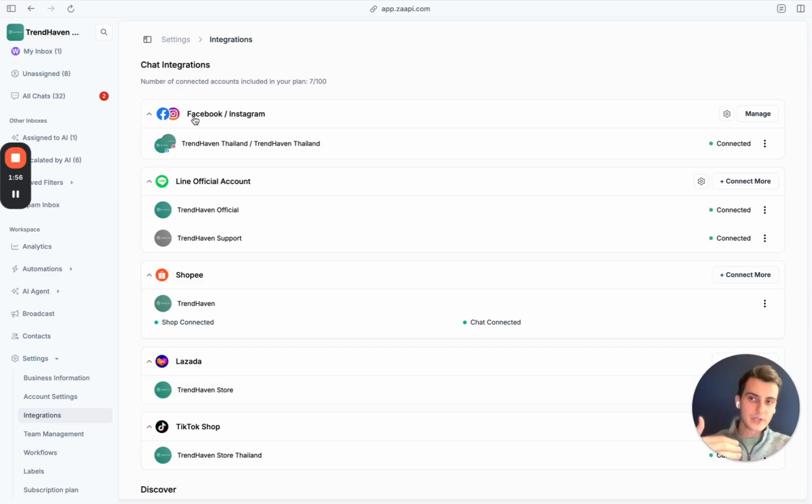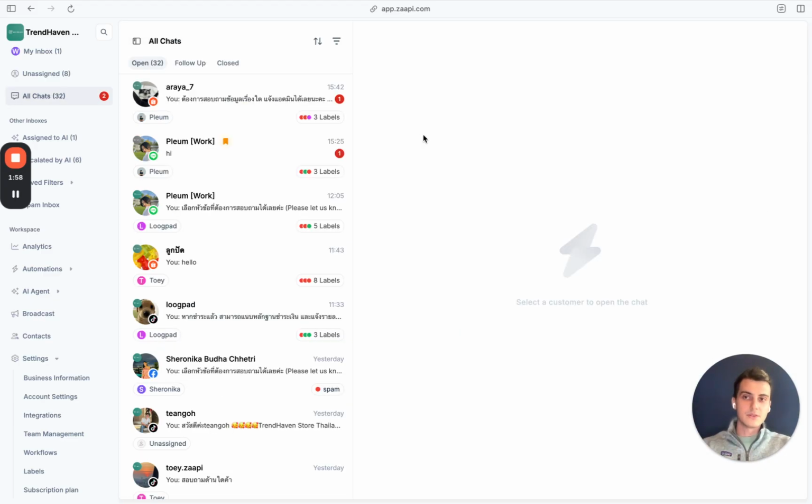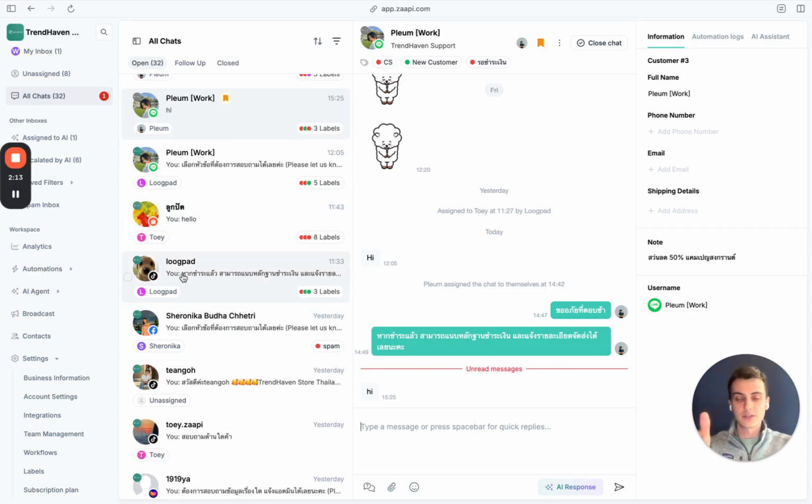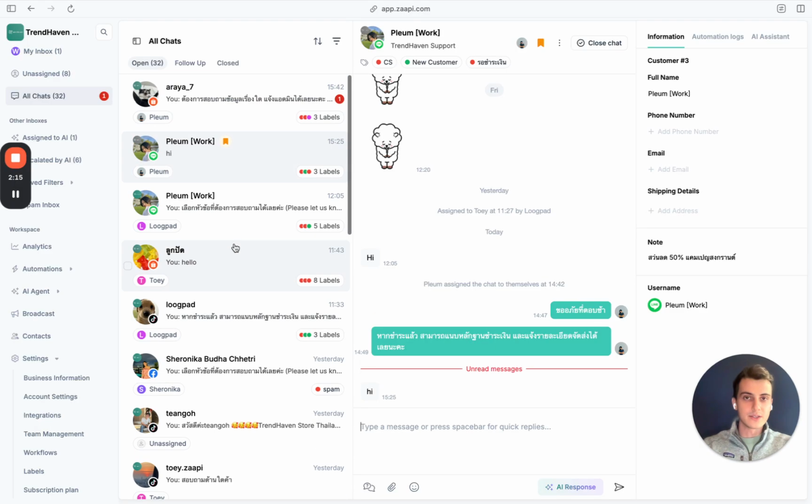So once your channels are integrated, you'll see them start to flow through into the main interface over here, right? So here you can see one of these chats that is handled by Plum right now, so assigned to Plum, and that comes from Line as a channel, right? Here you've got chats that are coming from TikTok, from Shopee, and so on and so forth.